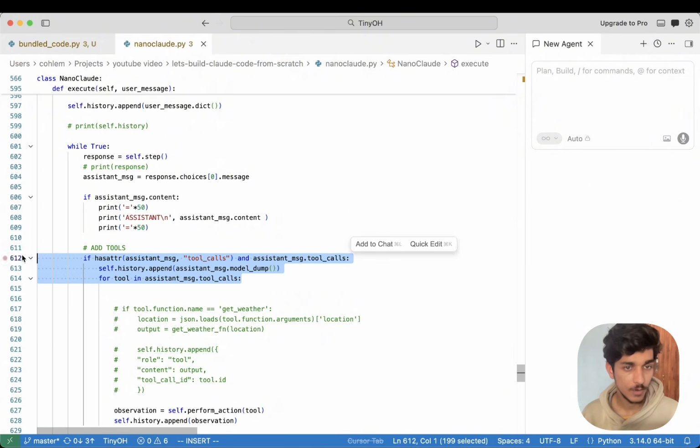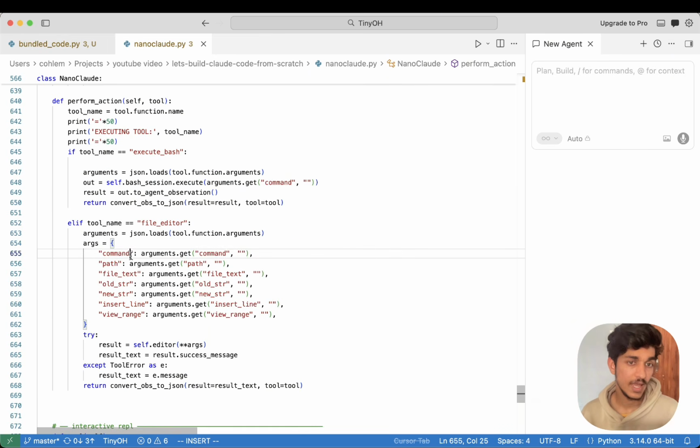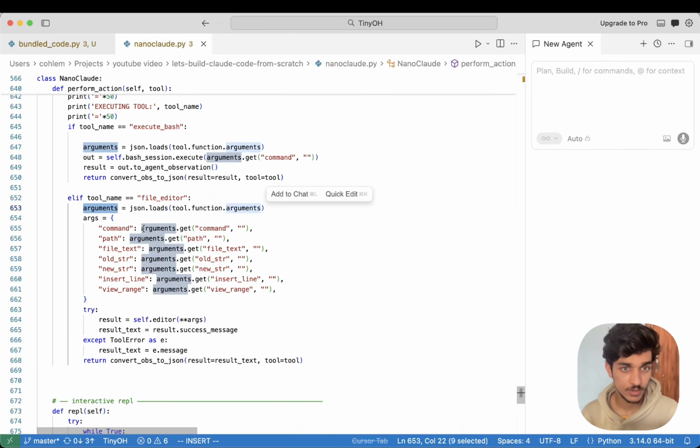If the model has decided to call a tool, it's going to perform some action, and if that tool name is file editor, so this was for the bash, and if the tool name is file editor, we extract the arguments, we extract the parameters, and then pass it to the editor, and then extract the success message.